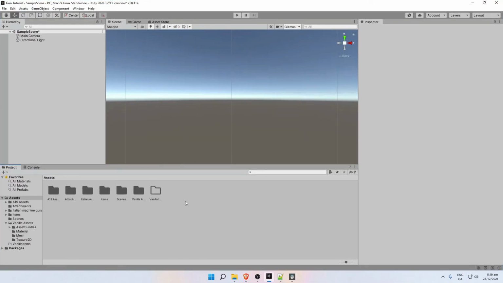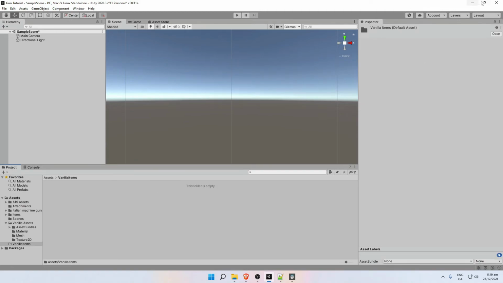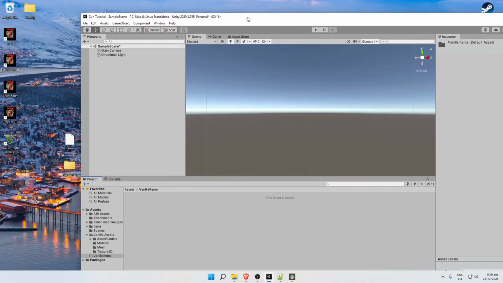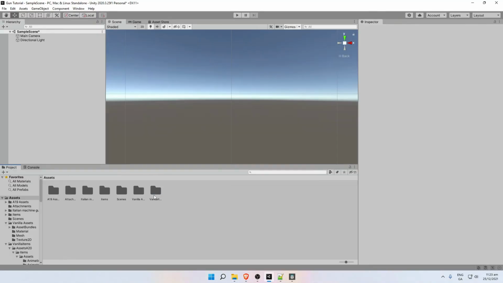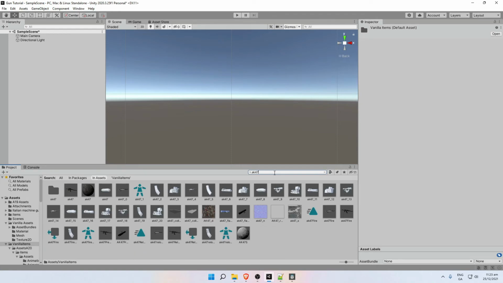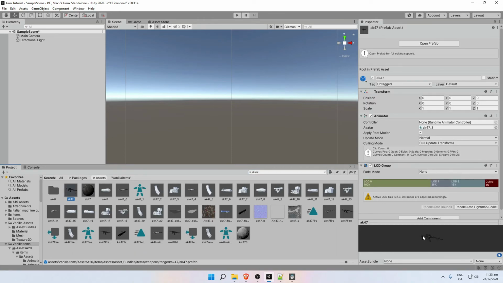So now we're going to go into Unity. I've created a new folder called Vanilla Items. I'm going to minimize Unity and I'll just drag the whole folder into there. Alright, so once you have all your assets imported, just click into the folder, click on the search bar, type AK-47 or whatever the name of the gun is you want to find. And as you can see, we're looking for this one.